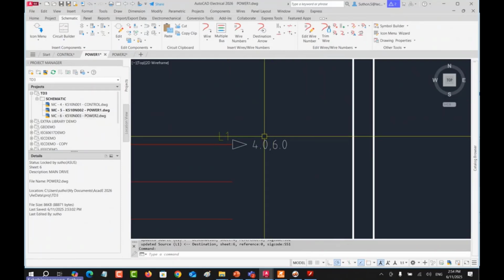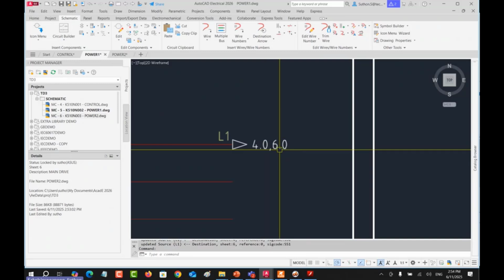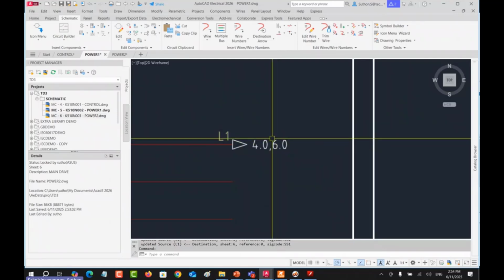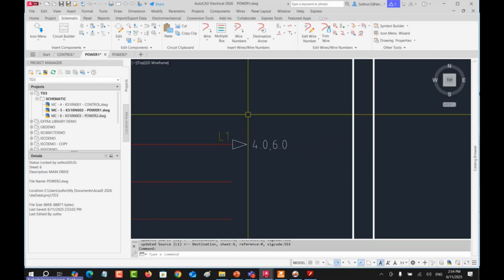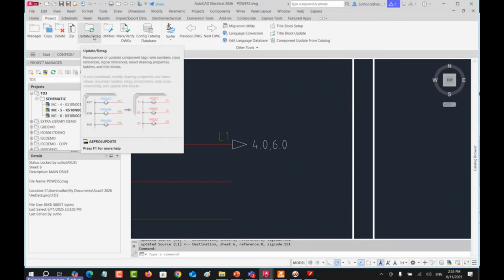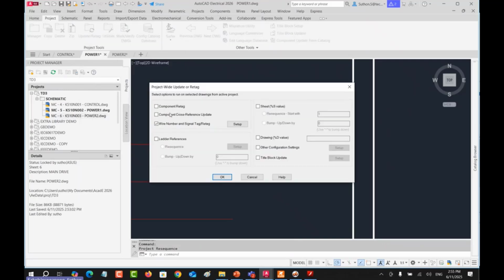But sometimes you have a question in mind: why is it not automatically changed for you? Because it runs on AutoCAD, and AutoCAD at the backbone is not directly connected to the database in real time. But you have another method to make it change. You use the update LaTeX, and you LaTeX the component, the cross reference, the wire number.